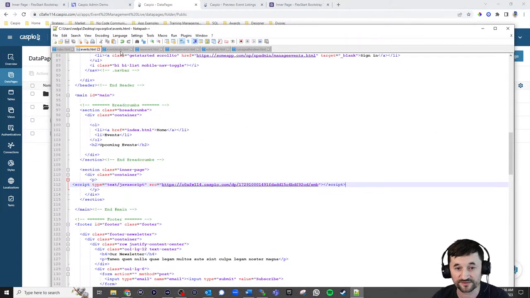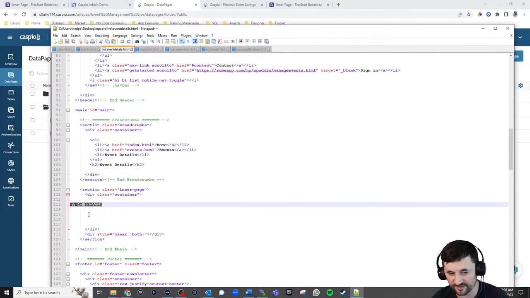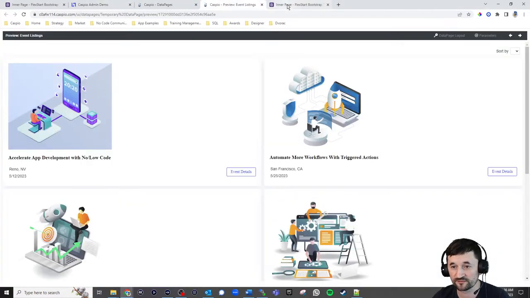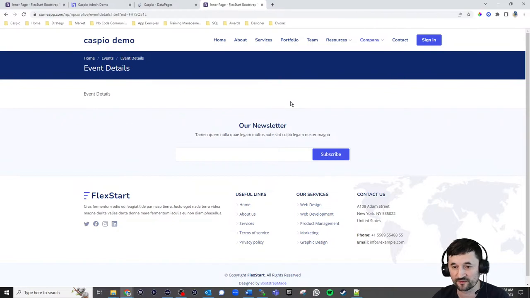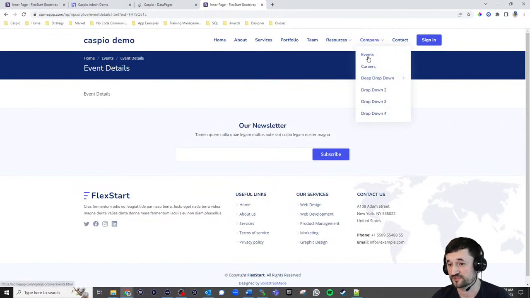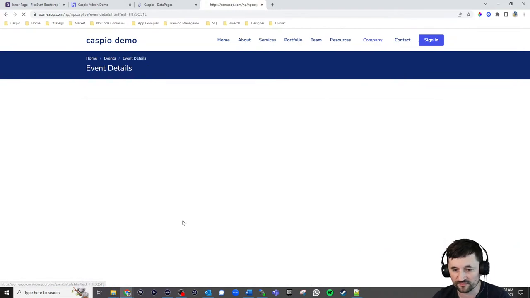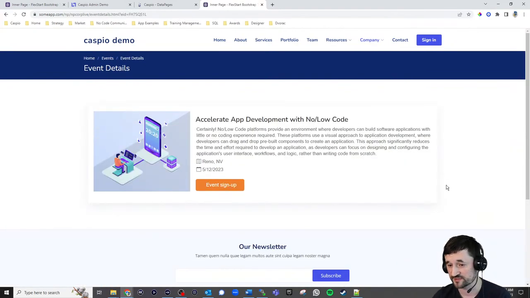Okay, so event details, we're going to just replace our text. Let's push that page live. Let's reload this. Event details. And now, if everything goes well, let's close that. Let's start from the beginning. Let's go back to our events page, and let's go into the details for this one here. And there's my details page, right? It's like magic, you know?